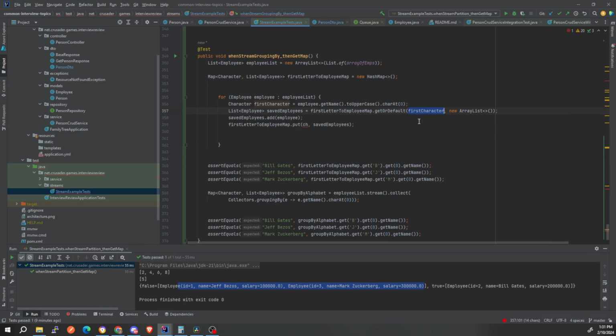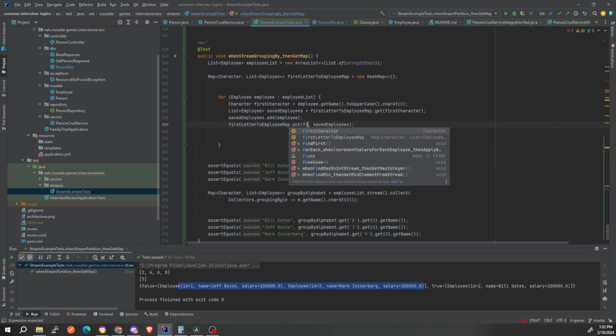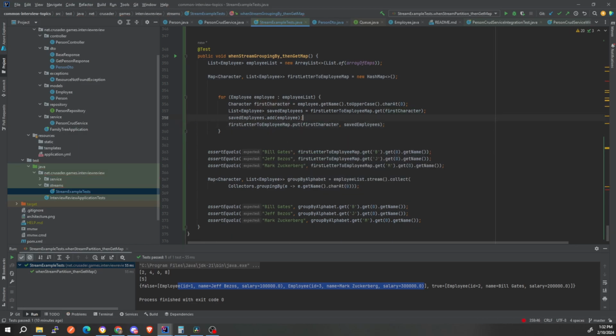However, when you start running this loop, you're going to end up with cases where there are no lists there. If there is no list there, you're going to get null. You can't add to null; this is going to crash. Let me show you. We're going to do map.get first character like this, then add the employee to the list, and then save the list back to the map. When we run this, this should crash.